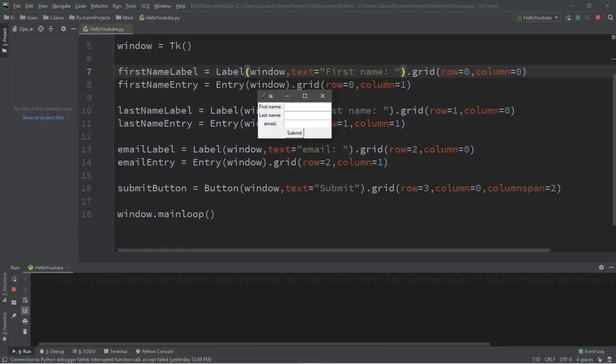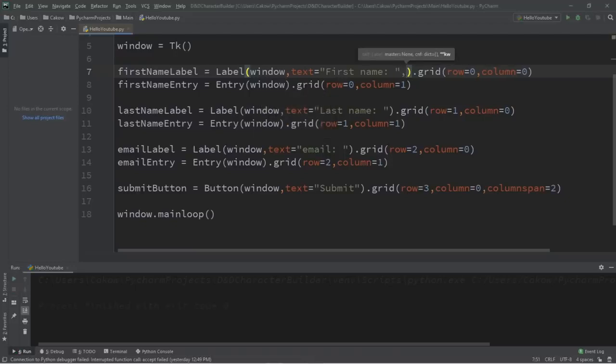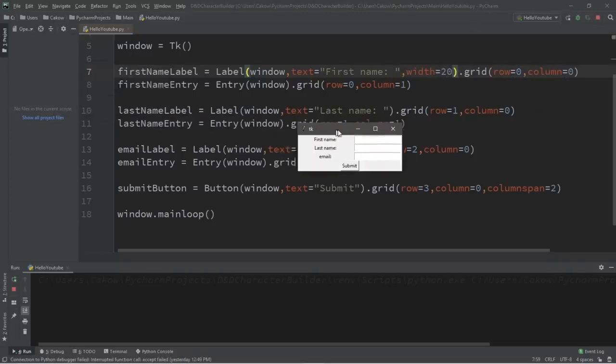One thing that you should know is that the column width is dependent on the width of the largest widget that is contained within that particular column. Let's say that we increase the width of our first name label. Well, our column is going to expand to actually fit that widget that we have. So for our first name label, let's set the width to maybe 20. And this is going to increase the width of column 0.